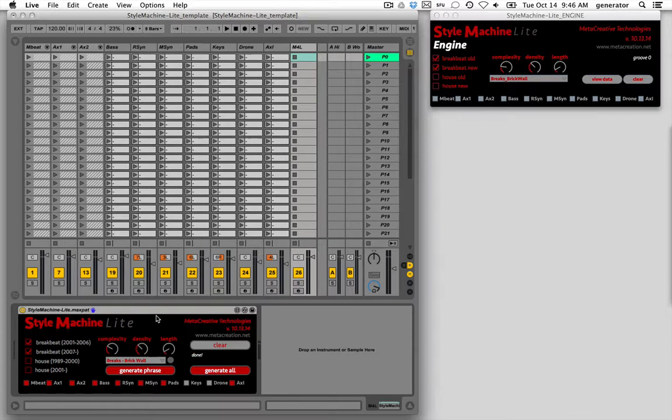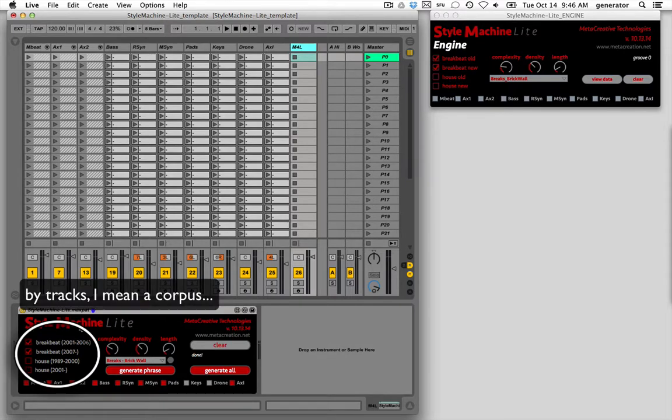So here we have the device, StyleMachine, and it's sitting in one of the tracks of the pre-provided template, the Ableton Live template. It needs to sit in one of these tracks, and these instruments are pre-made. They contain Ableton Live instruments already made for you. You can see here the beat, 2 auxiliary percussion, the bass, 2 synths, monophonic synths, and polyphonic pads, keys, drone, and an ancillary instrument.